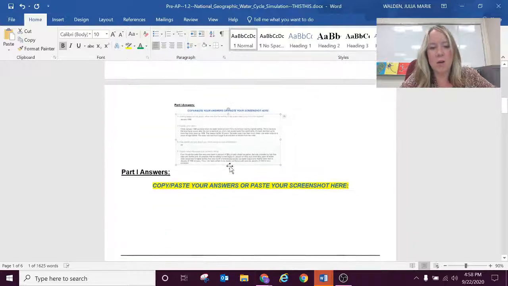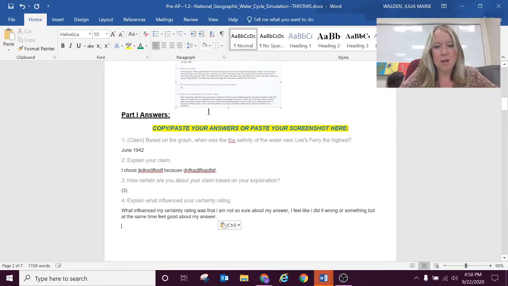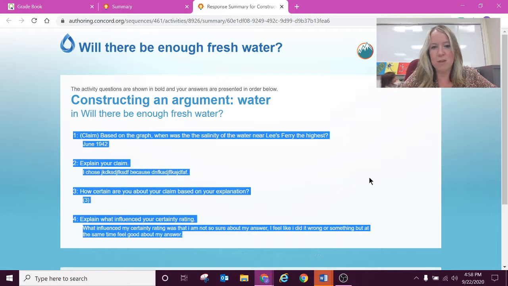Save your work. Okay, so here's the highlighted spot. It says copy paste your answers or paste your screenshot here. So for part 1, I'm going to click in this open space. I'm going to click paste. And there are the answers that I just pasted that came from this.